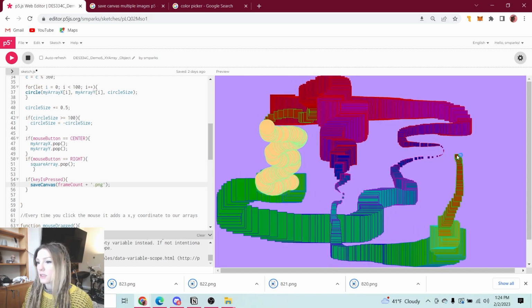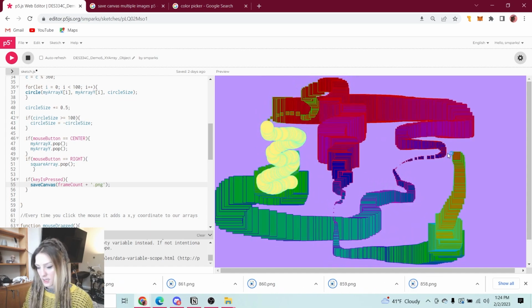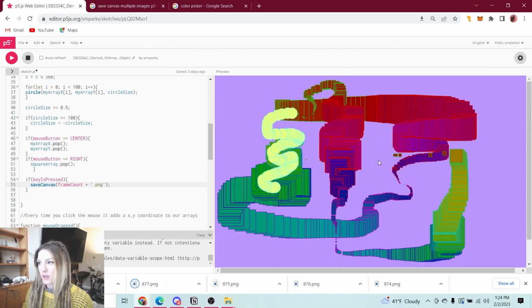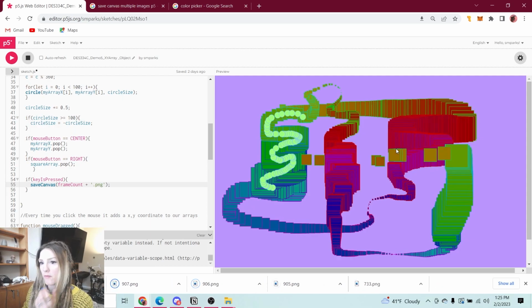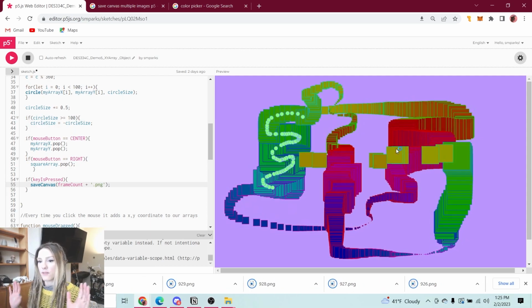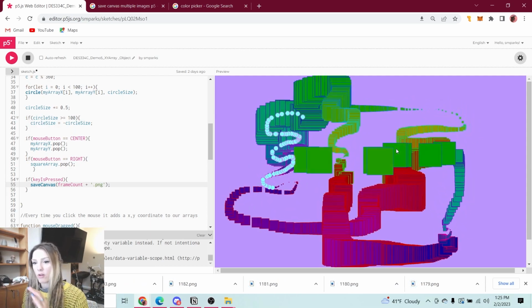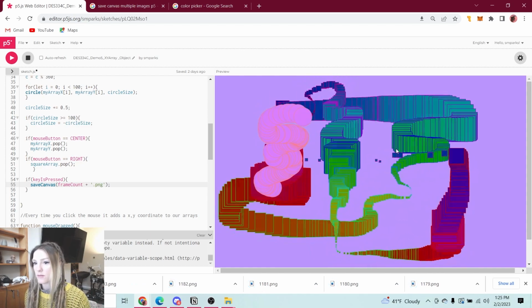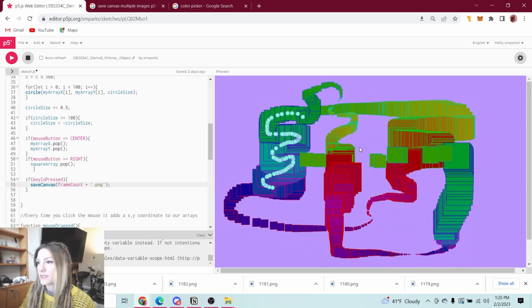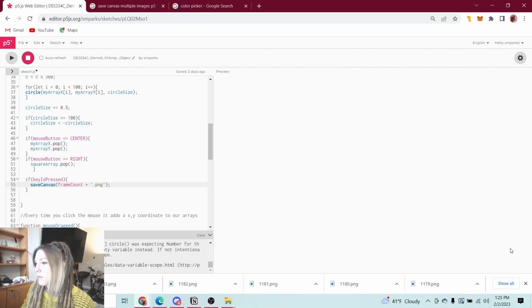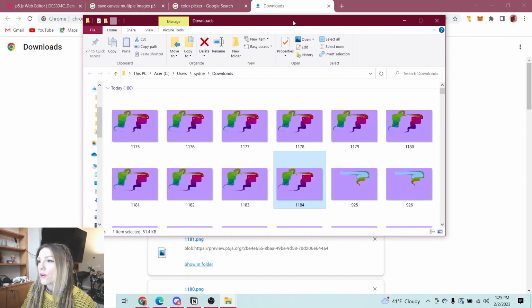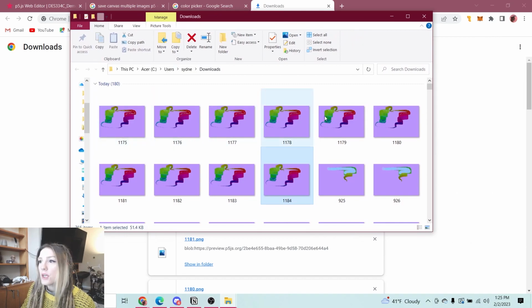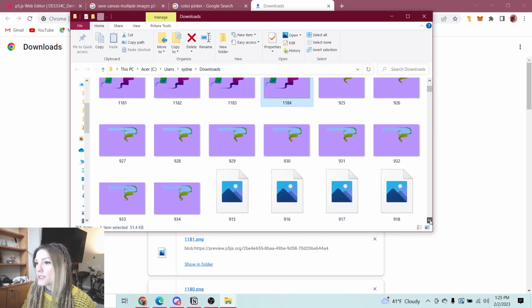And I'm going to click off of my keyboard, and even if I come over here and do anything, it won't be recording anymore. So I'm going to give it a second to download all of these frames, and it looks like it's done. So I'm just going to stop that, show all, show in folder. So here in my downloads folder, you can see all of the images that it saved.